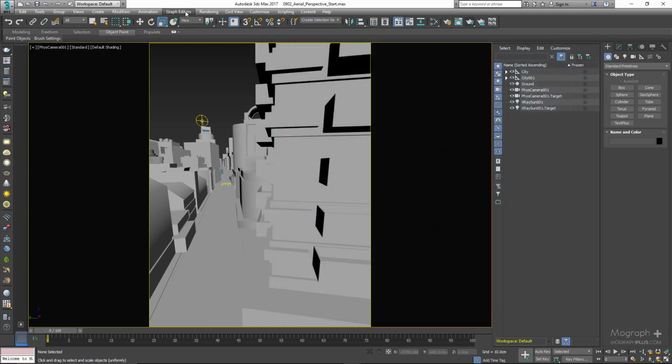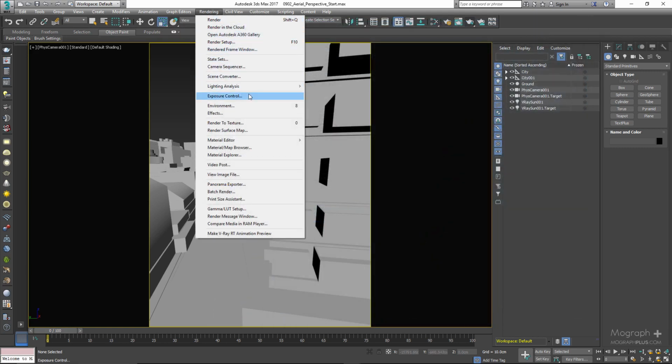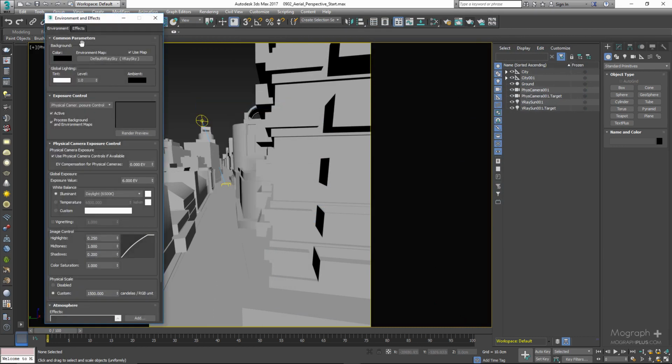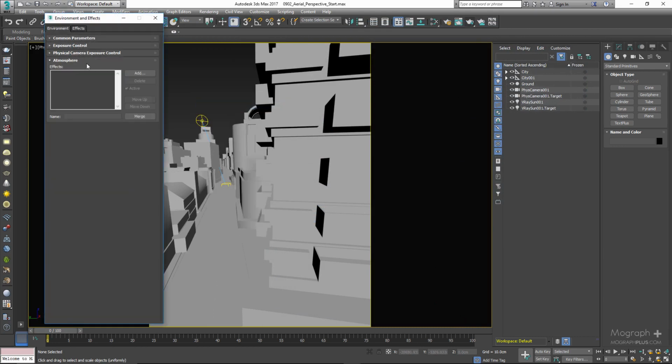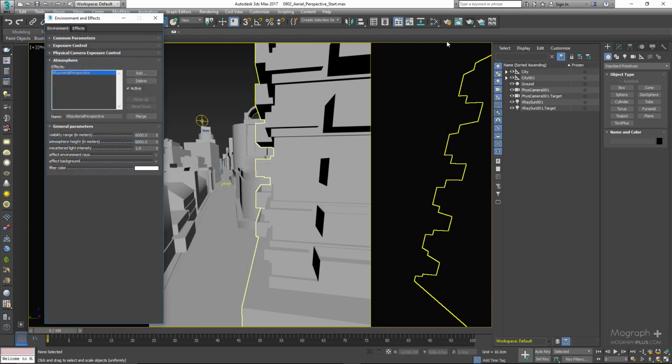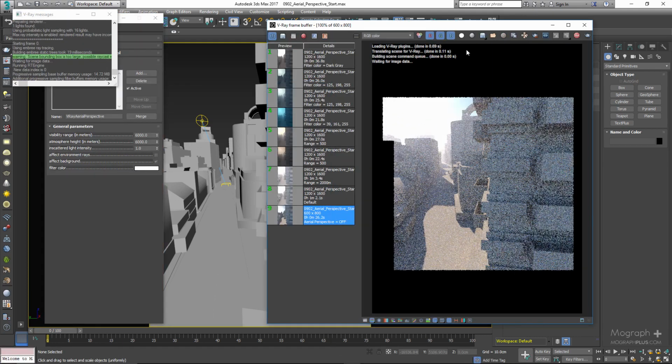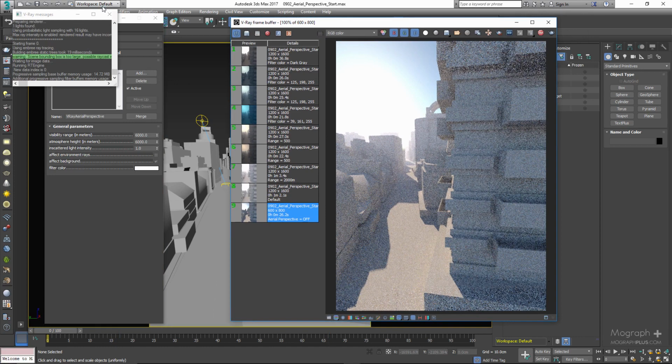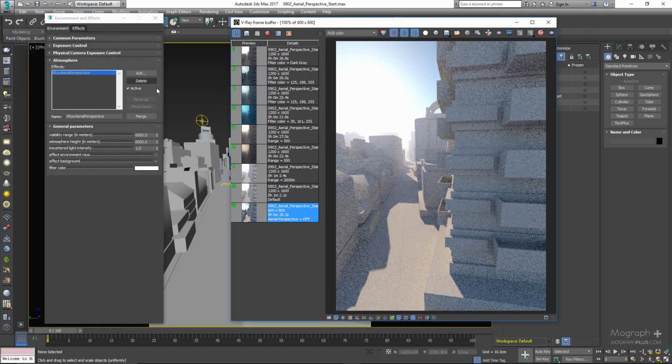From the rendering menu, go to the environment and effects window, and in the atmosphere rollout, add V-Ray aerial perspective, and now let's run the active shade. And we get our aerial perspective. We have some haze, the buildings in the distance look less contrasty.